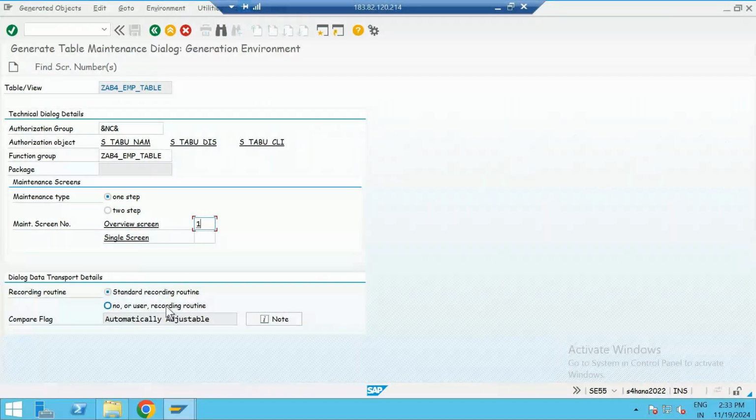This is important. Standard recording routine means when I am trying to save any data to my table, it will ask for a transport request. When I add any data to my table, it will ask for a transport request. No user recording routine means it will not ask for a transport request. When to choose standard, when to choose user? Simple. Pay attention, very important, it will come up in your interview also.